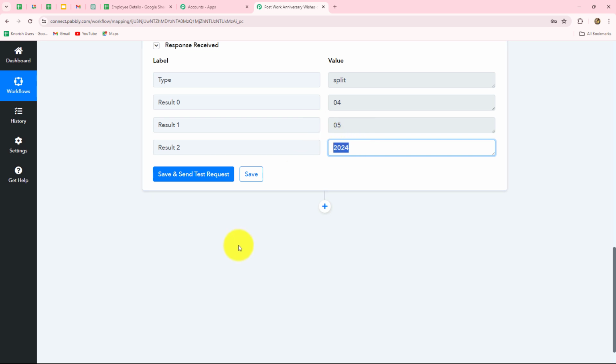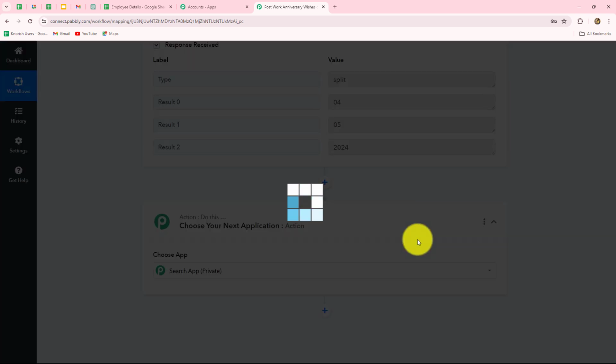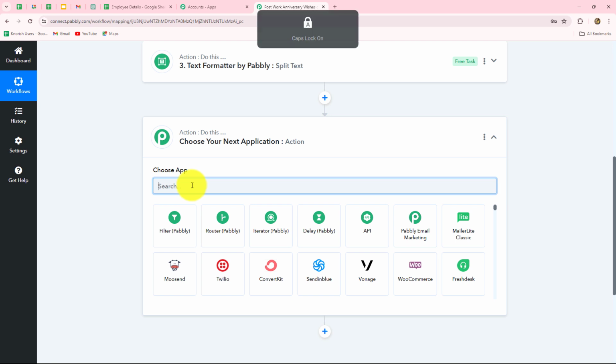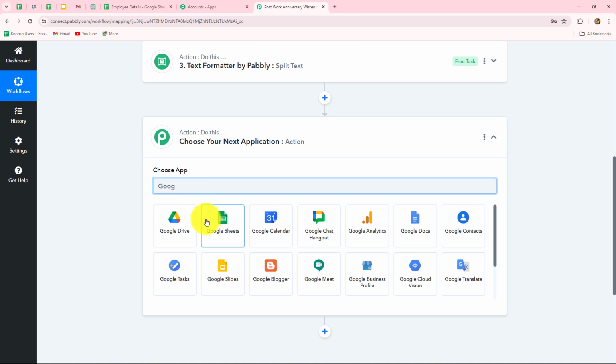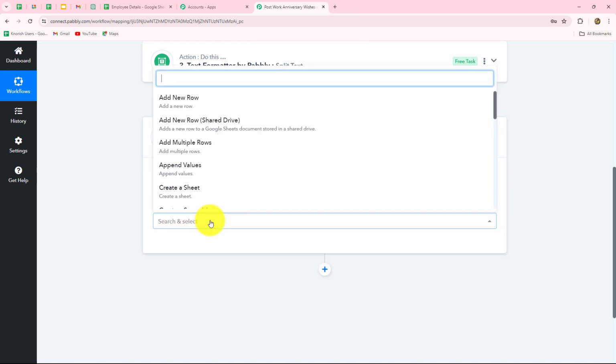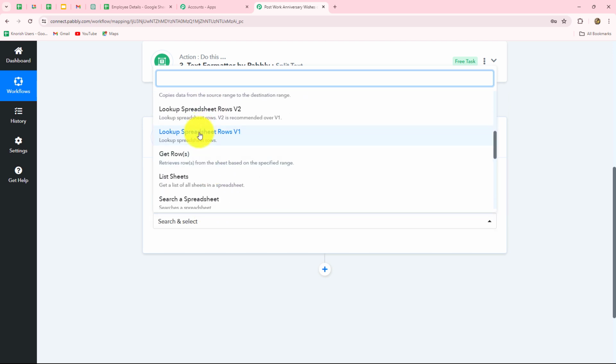Now we are going to use the date and the month to match the current date with the work anniversary. For that, first of all, we have to receive the details of Google Sheets in Pabbly Connect. So let's click on this add action step button and we will simply select Google Sheets over here in our next action application. Now we have to select the action event. So our action event will be lookup spreadsheet rows.